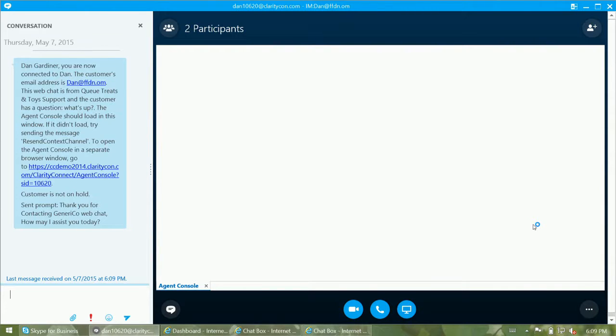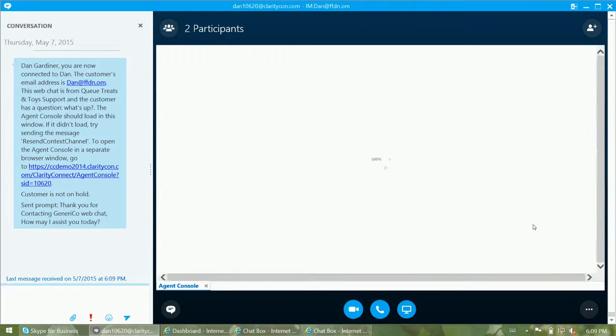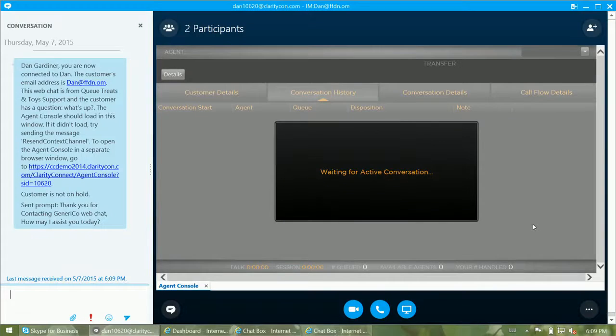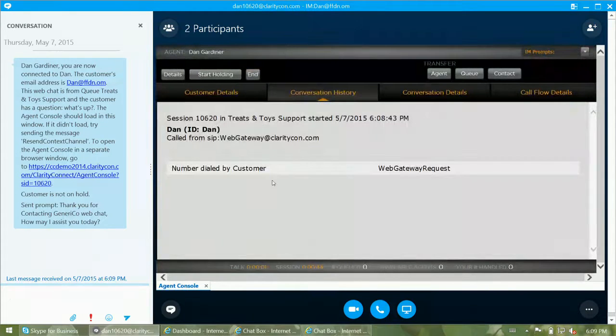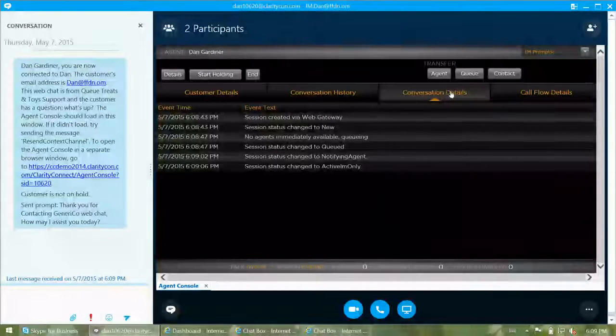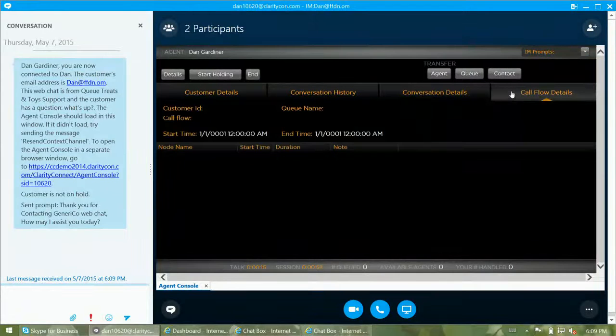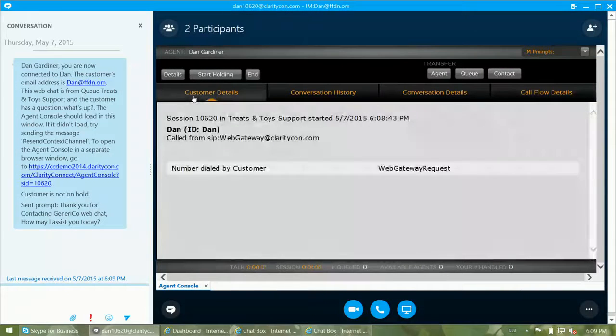And as Daniel showed in some of the earlier demos, we're taking advantage of that extension pane to load our agent console. This is a browser-delivered application that gives the agent the tools he or she needs to handle that call. So we see some information about the caller. We see this is an anonymous web chat caller, so we don't have a link to a Salesforce ID. But Dan can take a look at things like the conversation details, and we can see any previous conversations that we've had with this user.